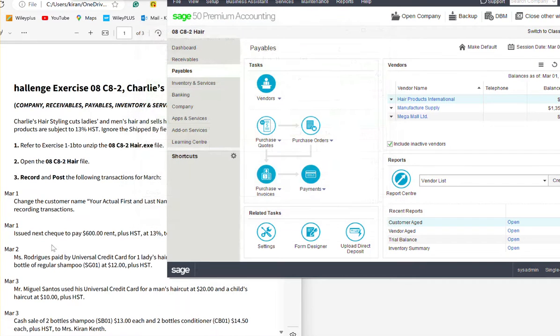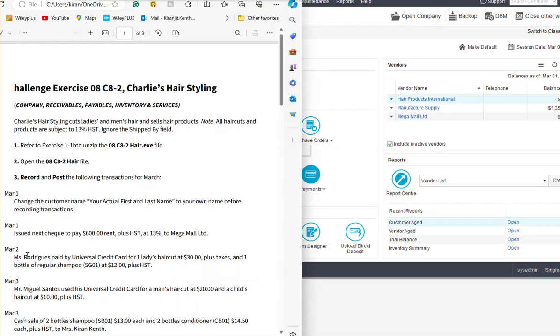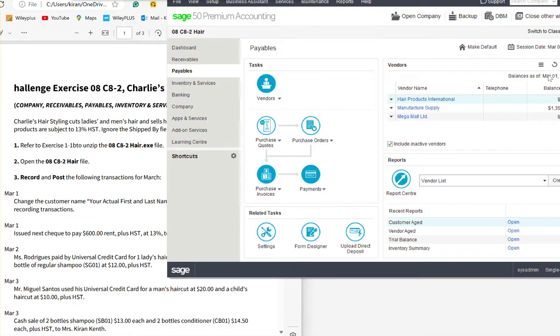Before we go to the next transaction: on March 2nd, Mrs. Rogers paid by Universal Credit for one lady haircut. We're in the business of haircuts, so we cut somebody's hair, and they used a Universal Credit card. When did they do it? On the 2nd. I will advance my date.